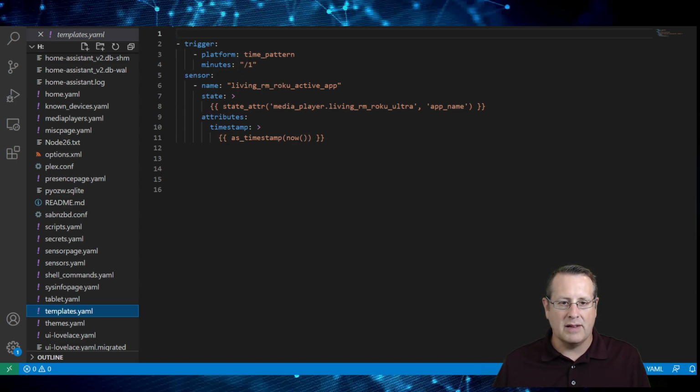And this is a templates.yaml file. It's created the same way as we did the sensors.yaml file. You go into configuration.yaml and you put in the template: !include templates.yaml entry, and then you build this file and reference this file right here. And that's how you get it to read these entries.